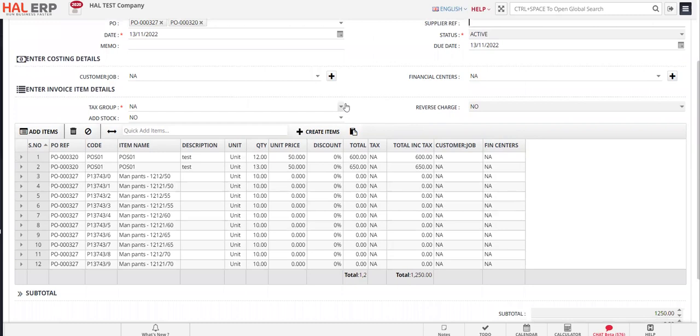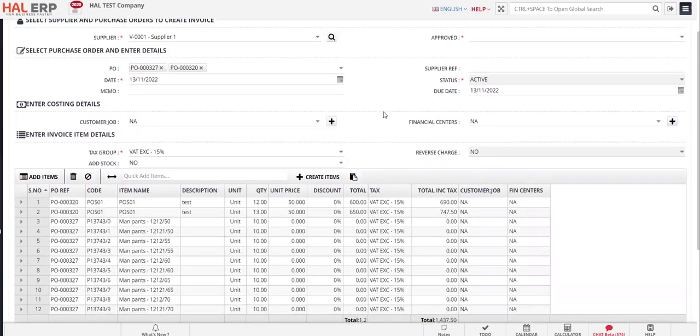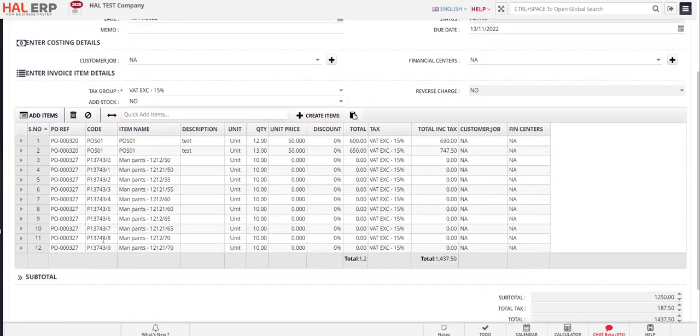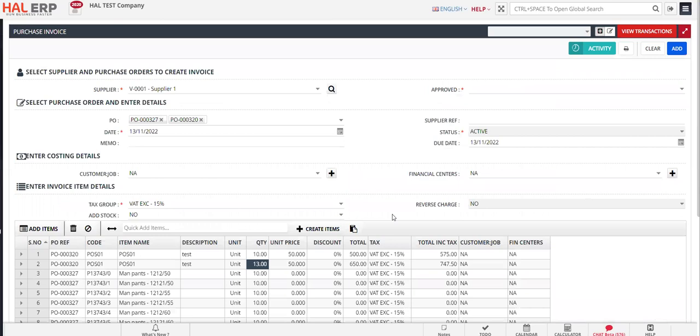Then you can select the respective tax group accordingly. And then these are the items which you can see. You can invoice them fully or partially. You just need to change the quantity accordingly and then just click on add. So this is the way you create your purchase invoice. Thank you.